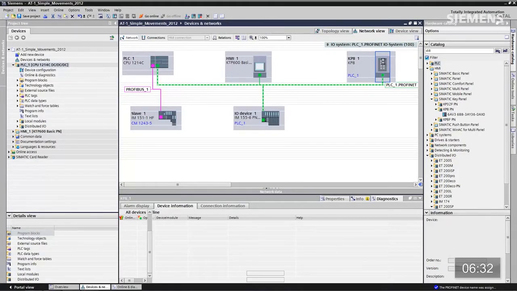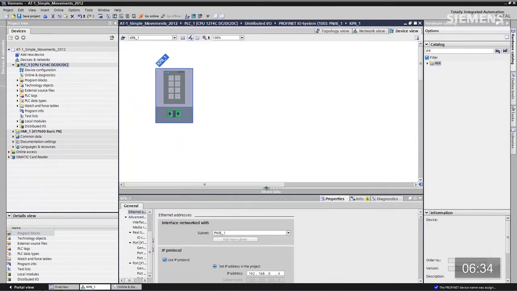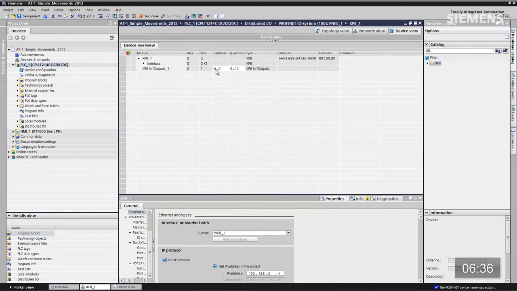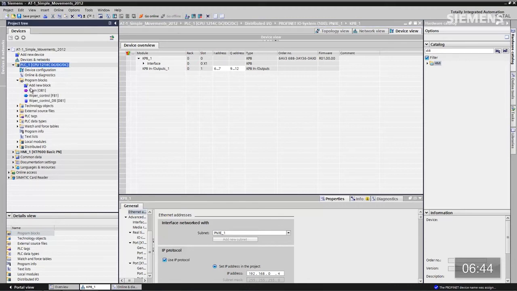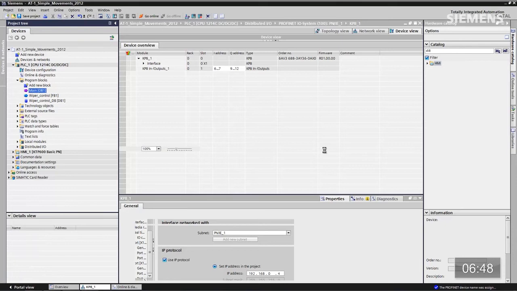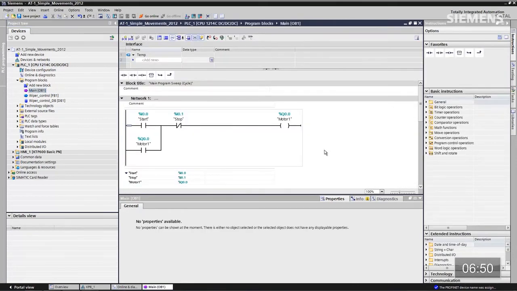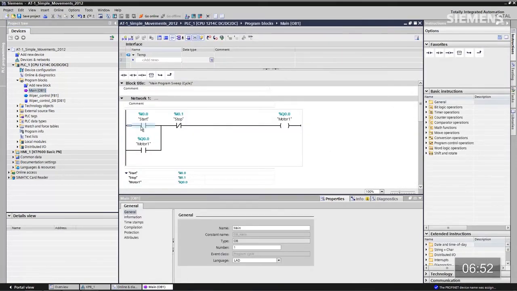So how about actually creating the control from this KP8 to the standard control we already have in the CPU? If I double click on that KP8 and hit this little button right here, we'll see that we have the bytes 6 and 7 for the inputs, and byte 9 through 12 are the outputs. So if I go to the main program, launch it. So now here is the main program that we've already been using in the current system. Let's go to the start.